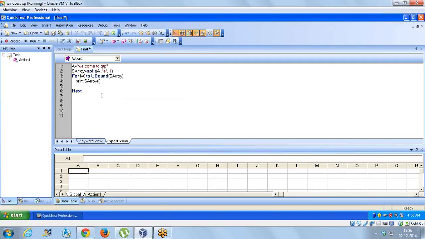Now, did you understand this concept of splitting? Roma, do you understand the concept of splitting? The Split function?